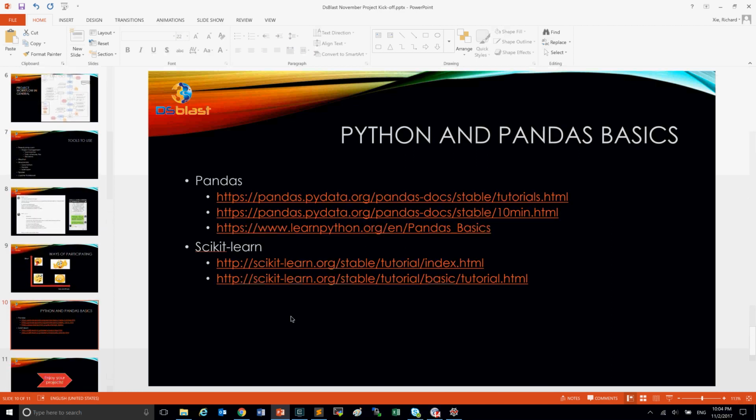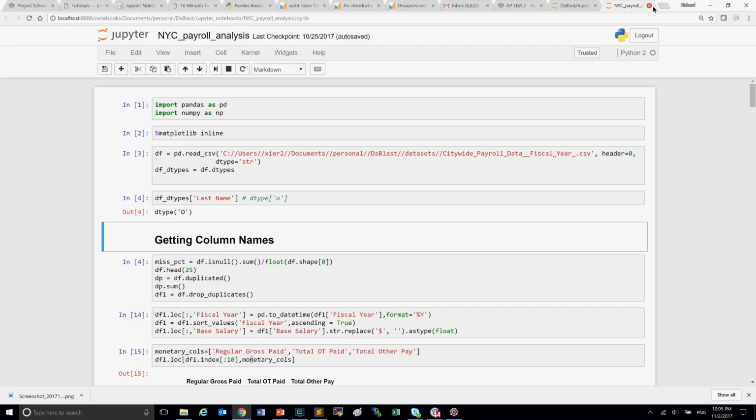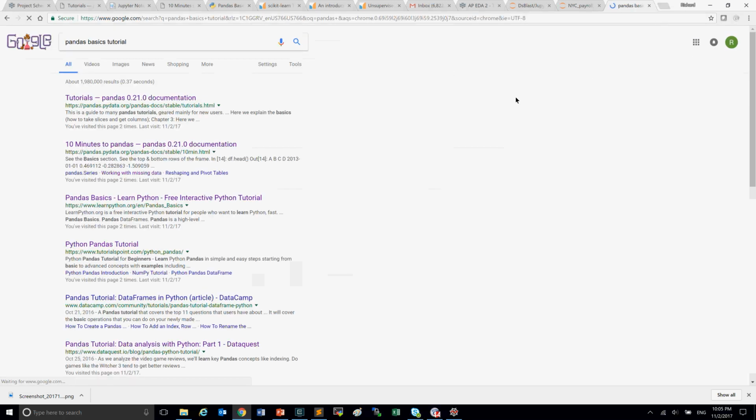Then we may not be able to go through some tutorials, but I will share with you some great resources for learning pandas and scikit-learn. Of course, the best resource for learning those packages is the documentation of the packages themselves. For pandas, it has a very good, fantastic tutorial website. If you can't get the link, that's okay. You just search pandas basics tutorial.